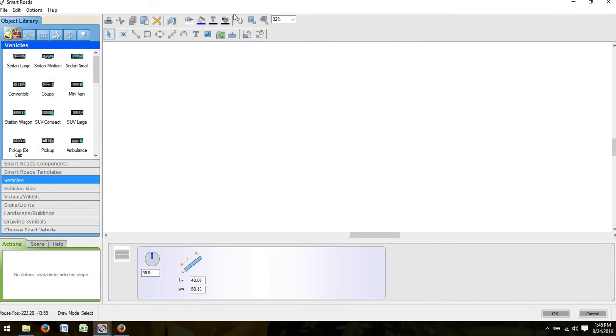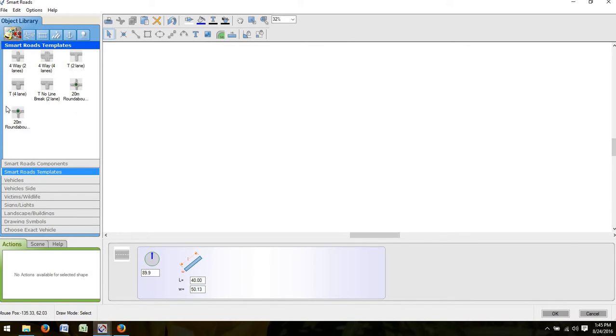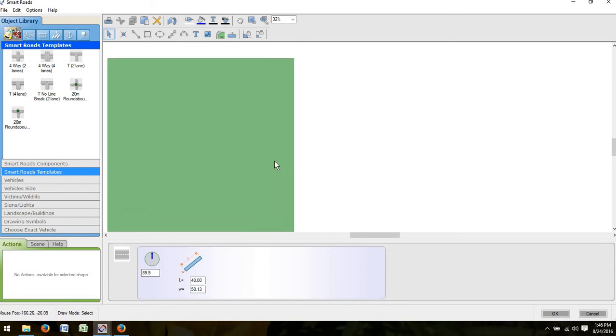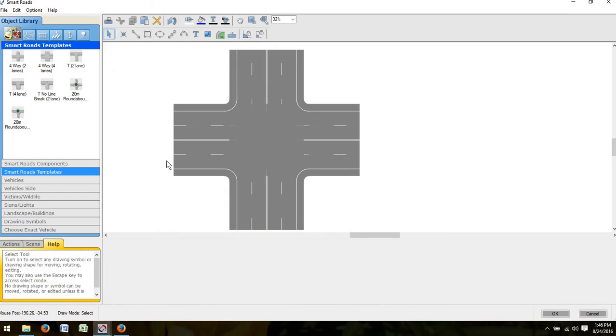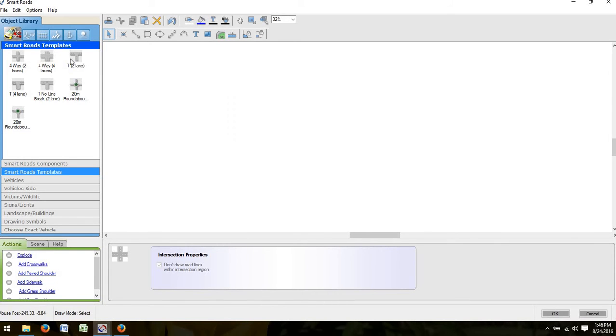First place you should come when you start diagramming is Smart Roads Templates. This is where you're going to find all of your intersections, your T-intersections, and your roundabouts. I always recommend trying to build your collision off of the nearest intersection. It's just cleaner, and it allows you to have a point of reference in here. So we're going to build this intersection real quick. I put my Smart Roads templates on here. I'm going to do a 4-way 2-lane intersection. And actually, this particular intersection, I'm going to do a T.